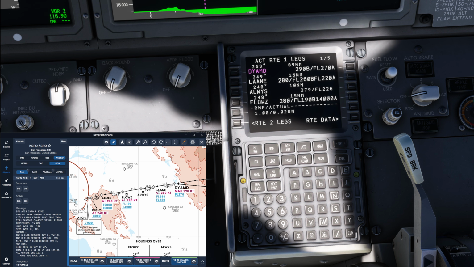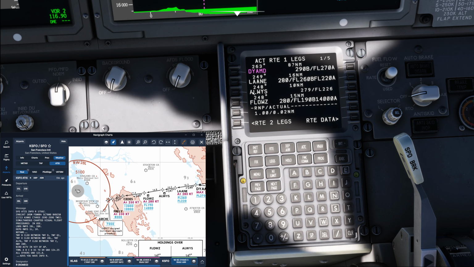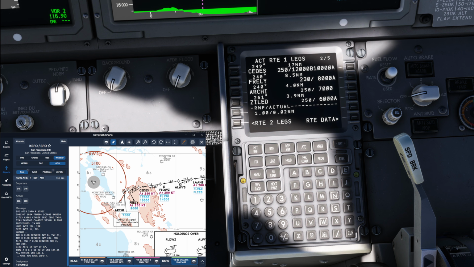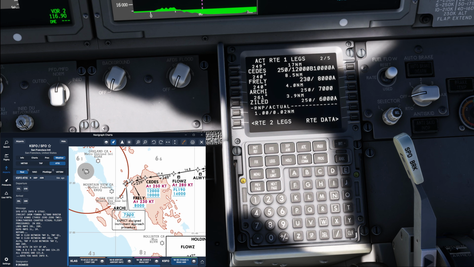As you can see, we have 290 knots and flight level 270 above in here. Moving on towards Laney, 280 knots between flight level 220 and 260, and that is exactly what we have down here in our FMS as well. Then we continue via Always, and we have that towards Flows, 280 knots between 14,000 and flight level 190, which we have in here, and then towards CDES at 250 knots between 10,000 and 12,000. And that is in here as well. From there we continue towards Freely, 230 knots above 8,000, which we have, and then towards Archie, which is at 7,000, and from there we are going to continue on to the arrival.